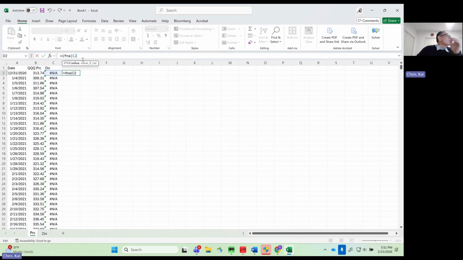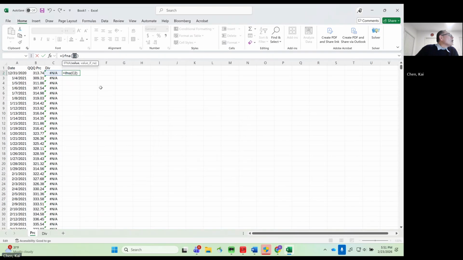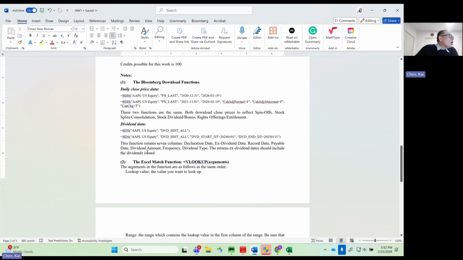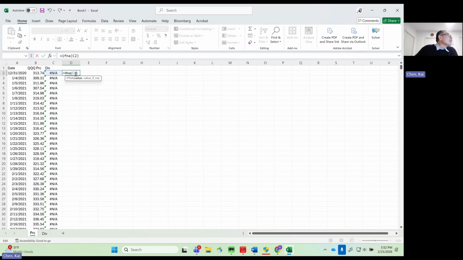Okay, now I have to close this function. I think I'm using the right function. If the value is not available, then return zero. Otherwise, the value. Okay.